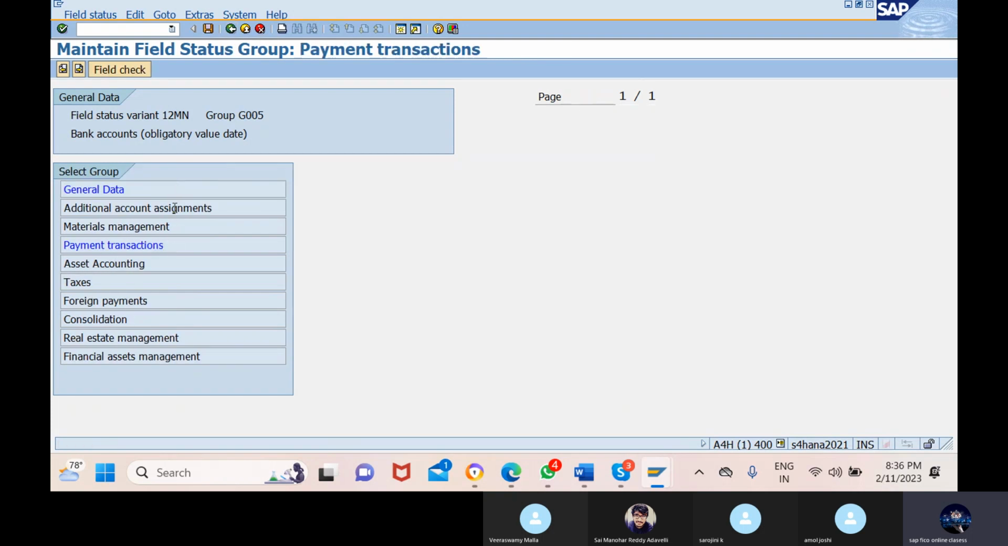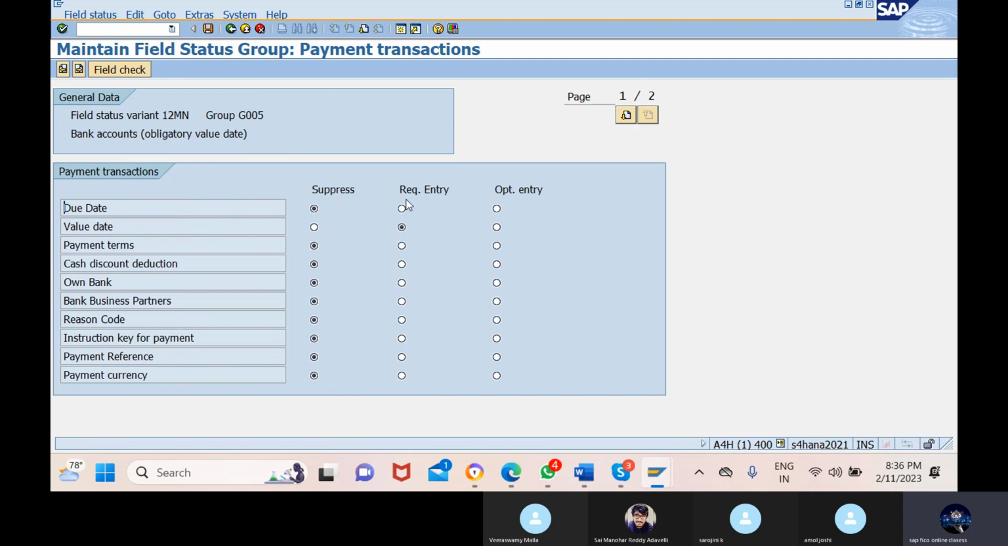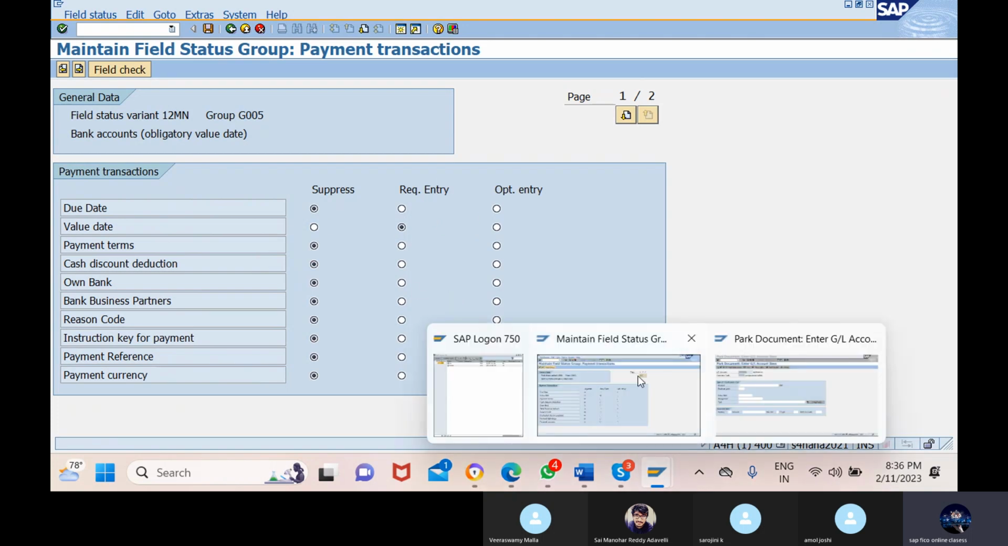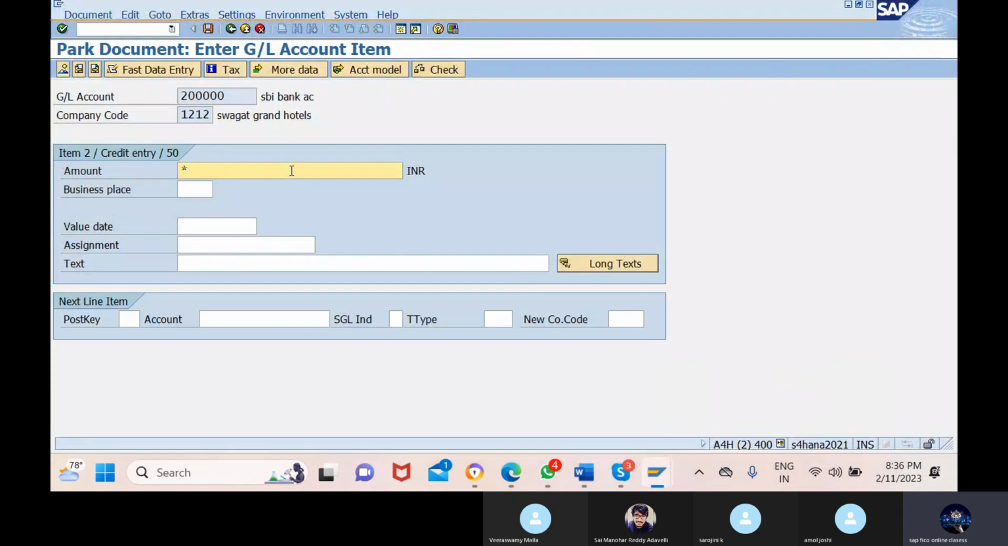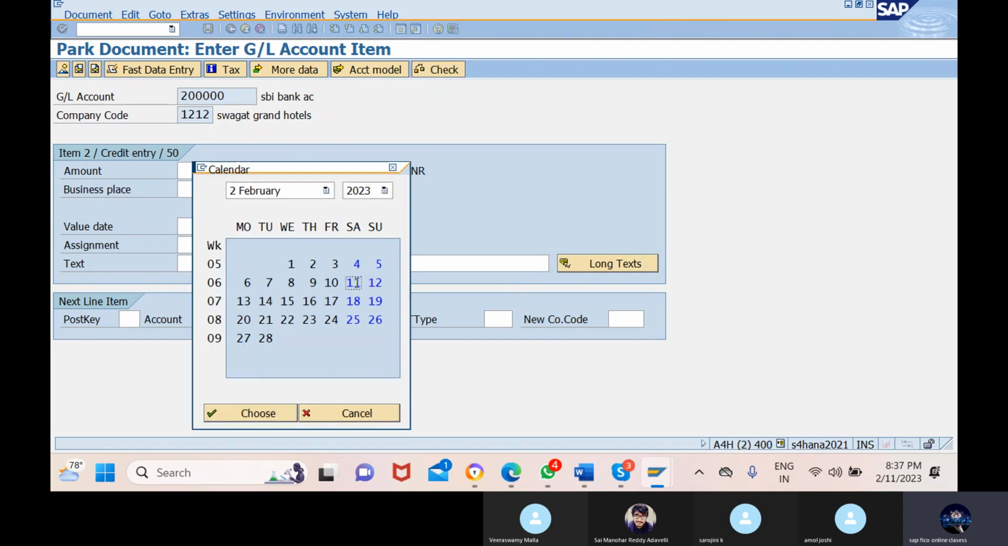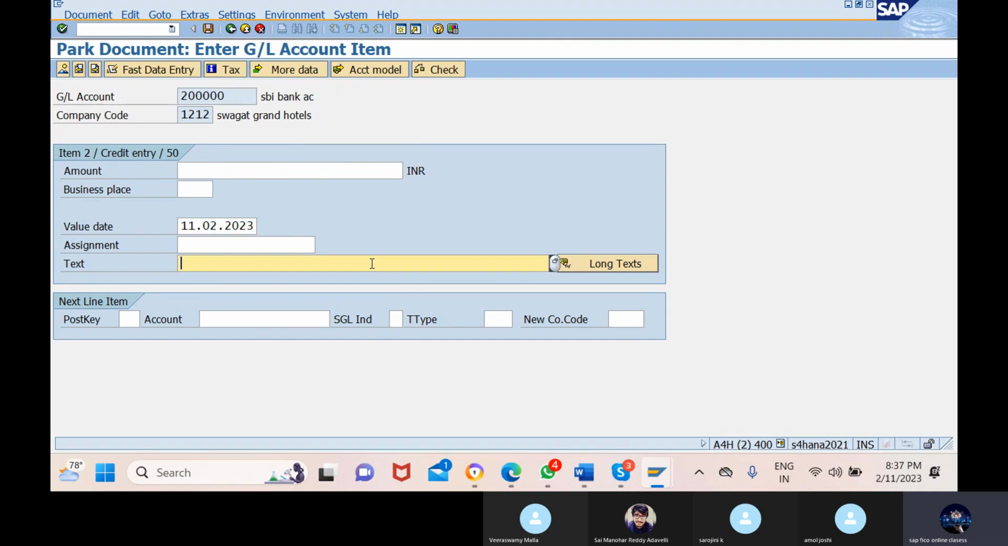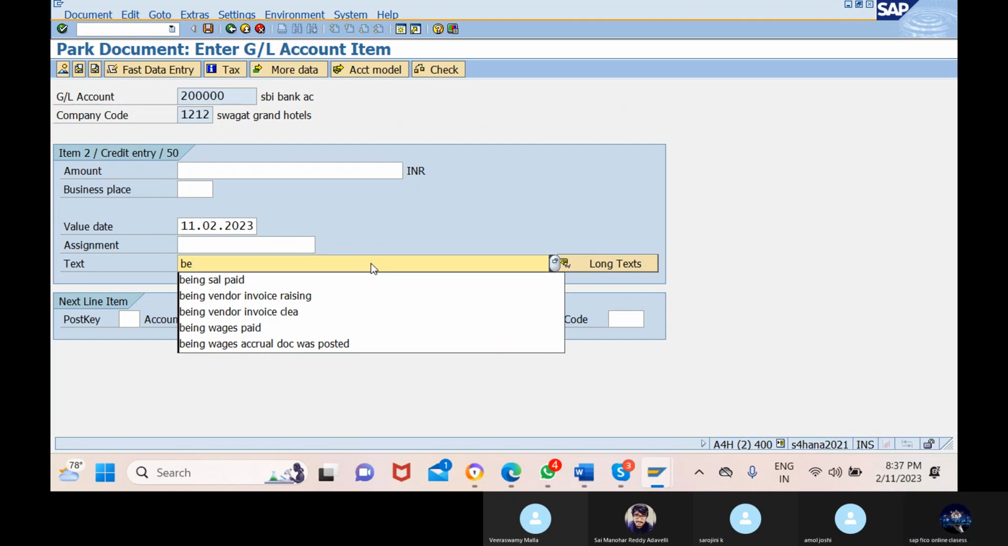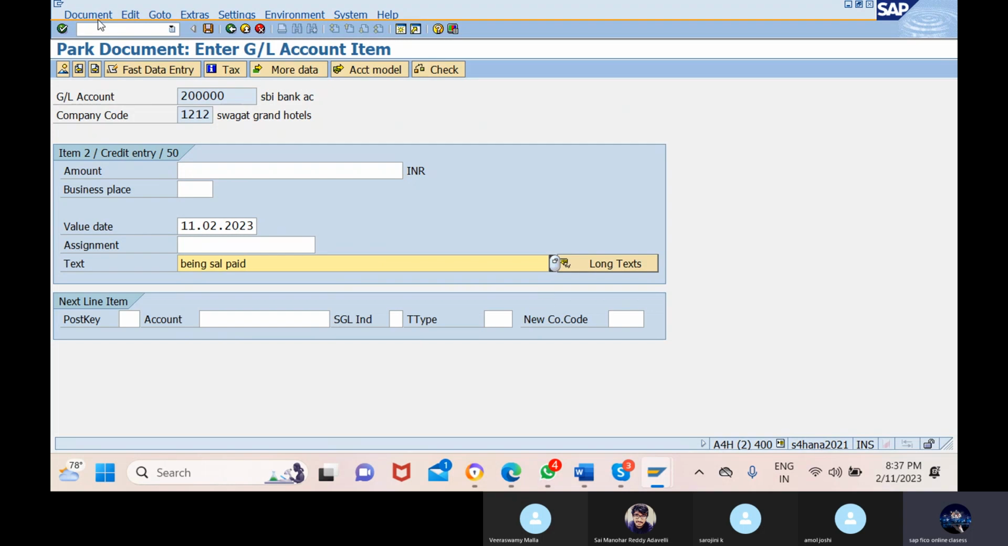Okay, I'll go directly. Here you guys can see value date as a required entry. That is the reason here, while we went for this step the first time it showed as mandatory. Right now it was not. If we do not give any input, right now we will select value date as mandatory now. Okay, I'll give text salary paid. Now I'll go to document.